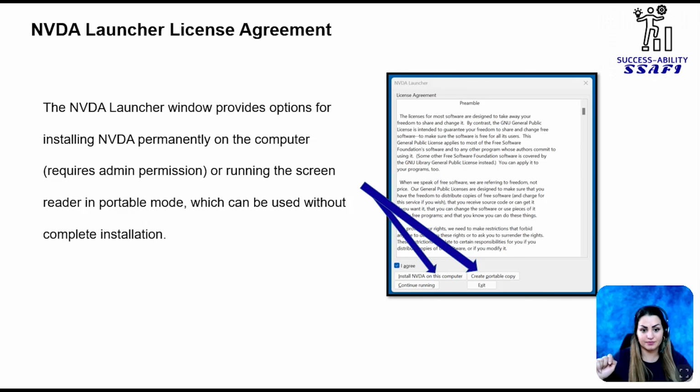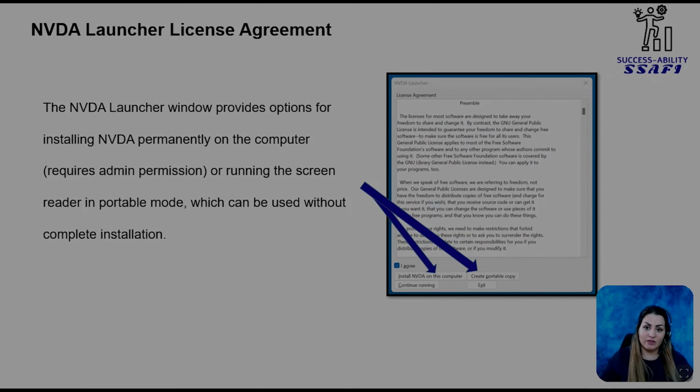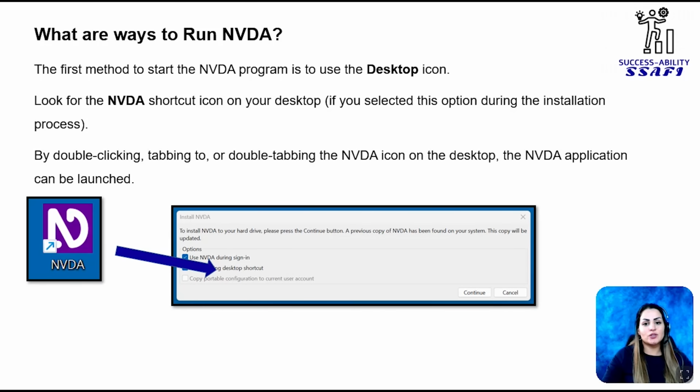However, in the case that we do not have admin privilege, or there are some organization security concerns, we can progress by activating the Create Portable Copy option. What happens is you are going to install a very lightweight temporary version of NVDA on your system, which has its own benefits. After a successful NVDA installation on your machine, there are multiple ways to run it.